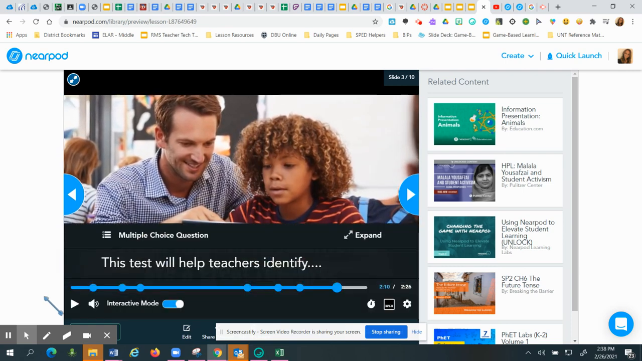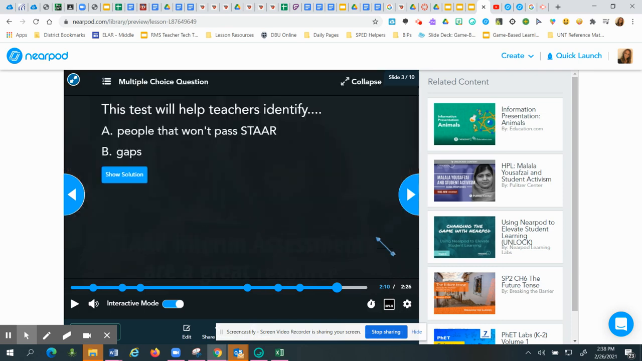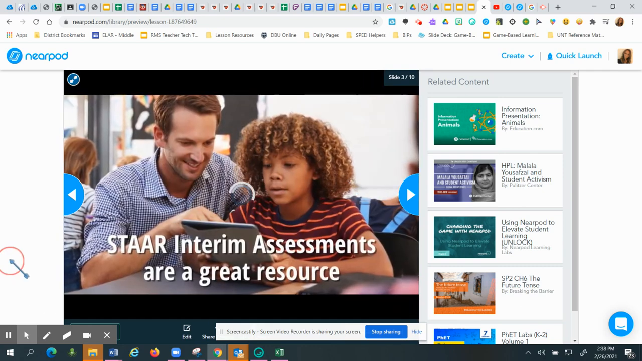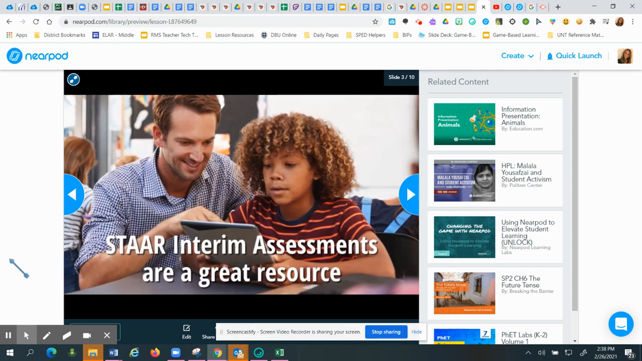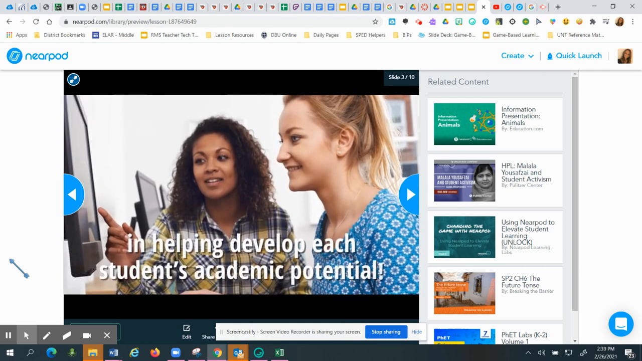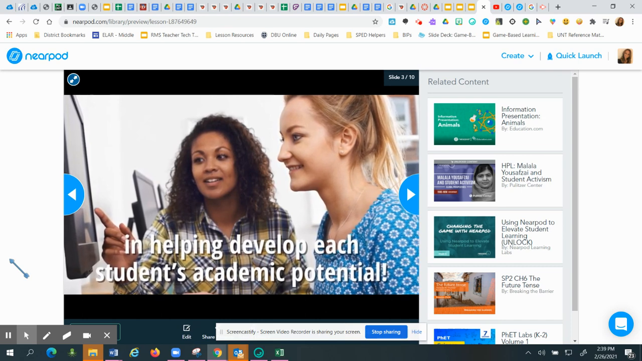STAR. This test will help teachers identify A, people that won't pass STAR, or B, gaps. STAR interim assessments are a great teacher resource in helping to develop a student's full academic potential.